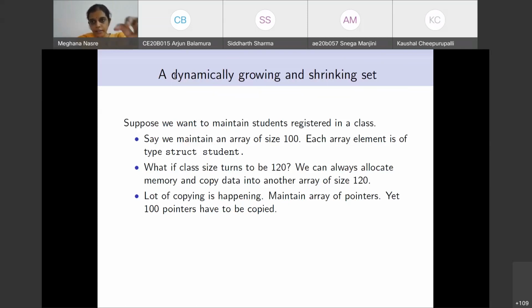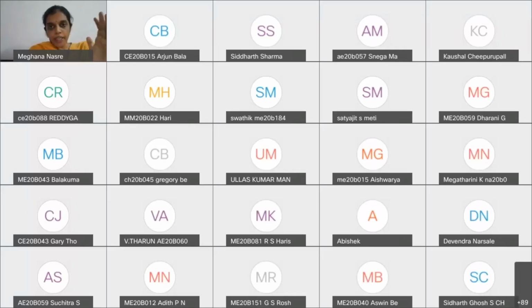So an array of structures is what I have used, but if the size of the class itself changes or increases, I must copy it into another array which has appropriate size. So in which case I must copy it.